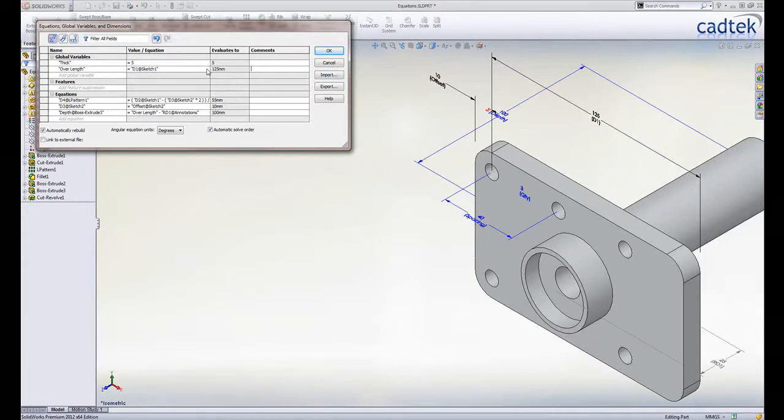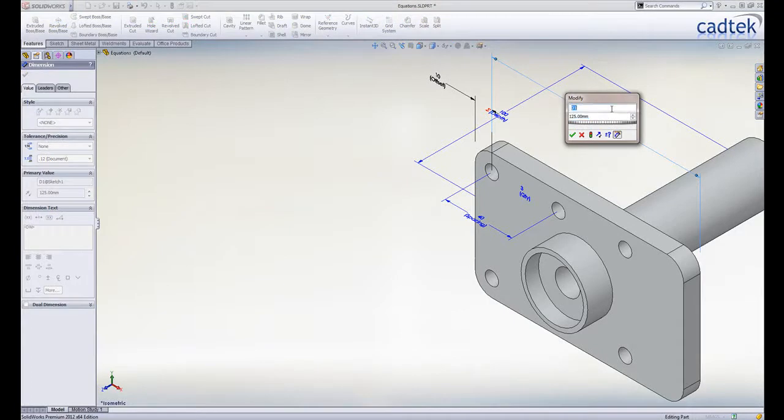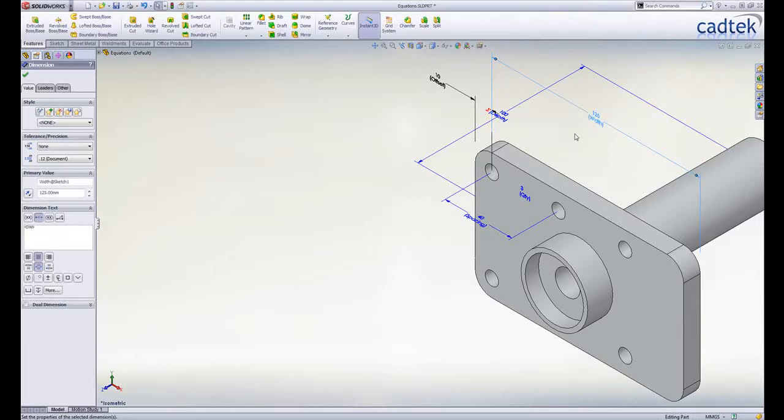One of the best parts of how the equations have changed is how easily they are modified directly from the graphics area. Double clicking on any dimension brings up the Modify dialog box. We now have access to change the name of the dimension on the fly. This saves a lot of time in getting your variables named appropriately. But that's not it. We can also add equations right here on the fly as well.